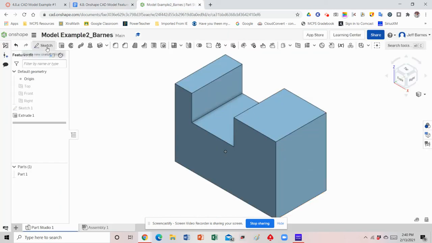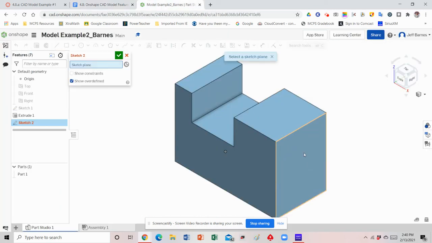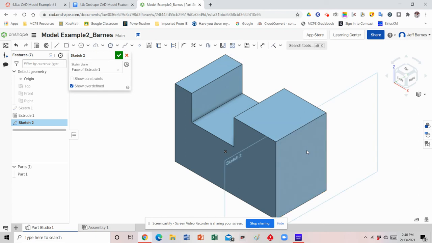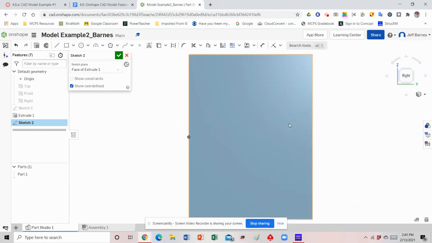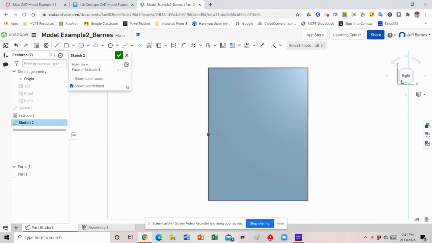So again, creating a sketch, making sure I'm selecting the right side surface of the rectangle that I just extruded, or the figure that I just extruded. And again, it adds another sketch too. I'm going to focus on the right side area by clicking on the view cube. And now I'm ready to go ahead and select corner rectangle again.